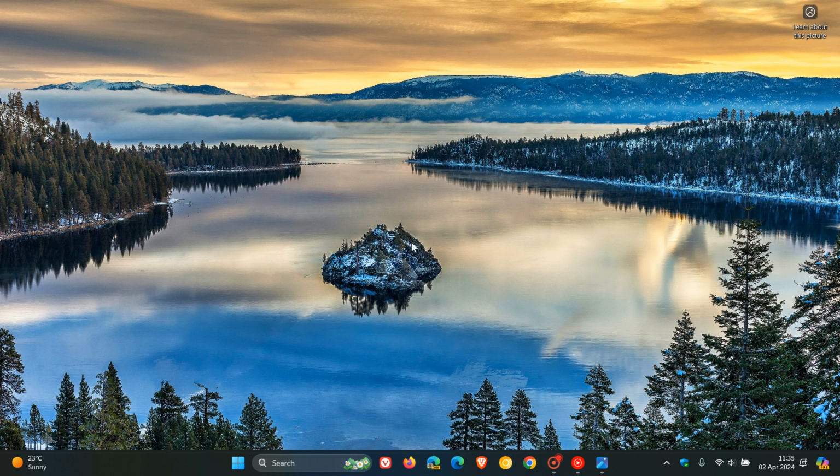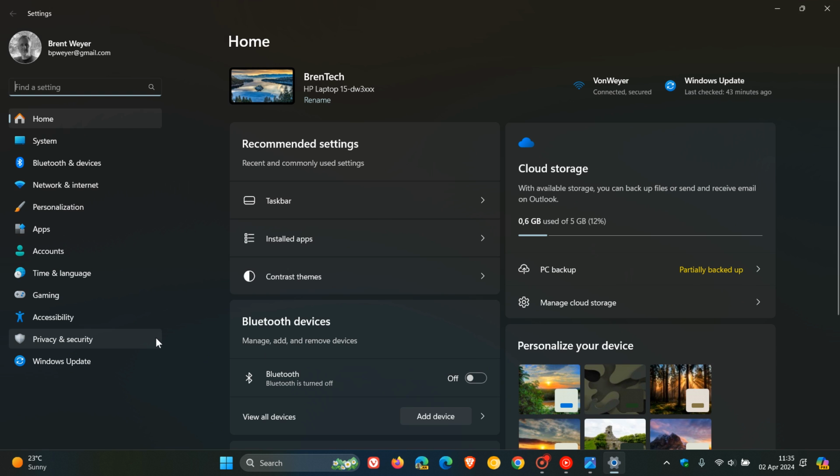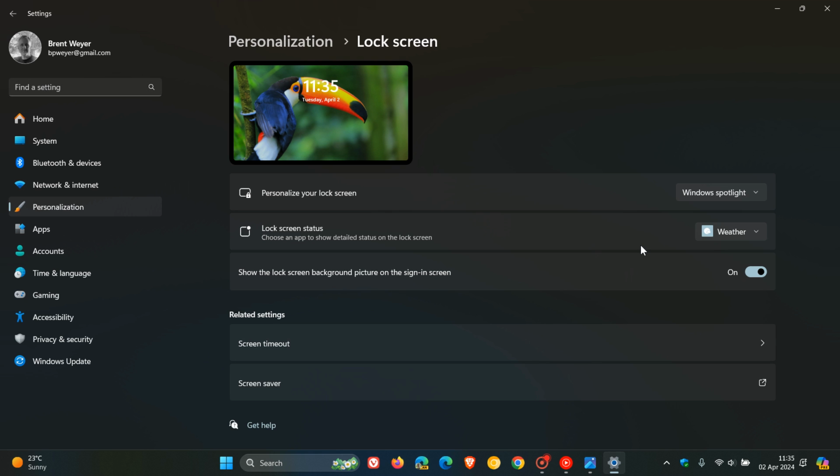Now, just on a side note, if and when this does roll out to your device, if you want to turn the feature off, it's actually quite simple. You head to Personalization, Lock Screen. And for Windows 10 and Windows 11, it's a very similar process. And yeah, you'll see weather. You can turn that off to none.